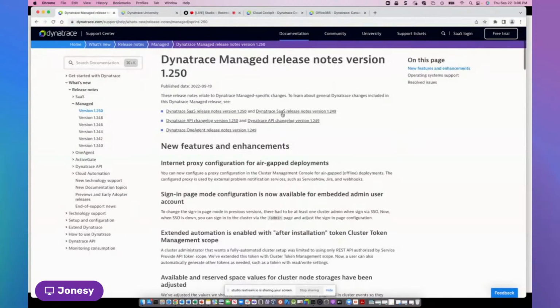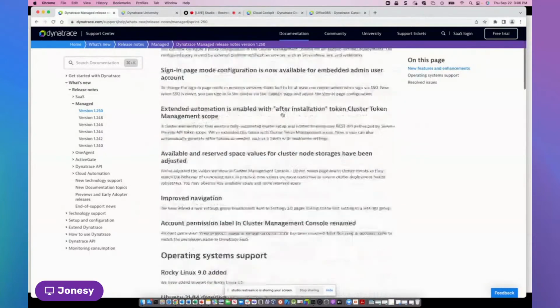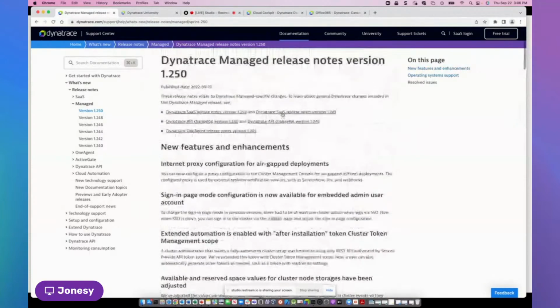And here you can see that there's a whole bunch of new features that have all been added to the managed version of Dynatrace. Now, let's see if we go back here.